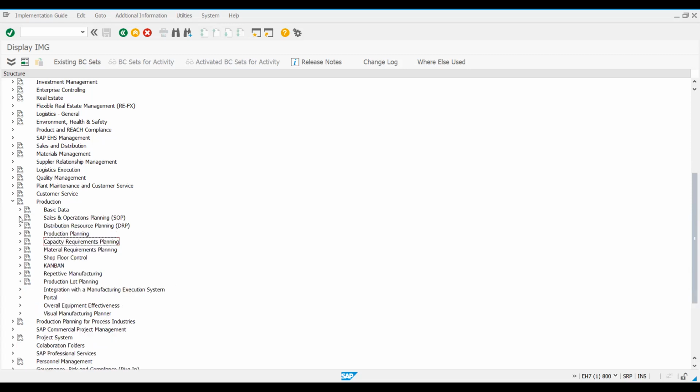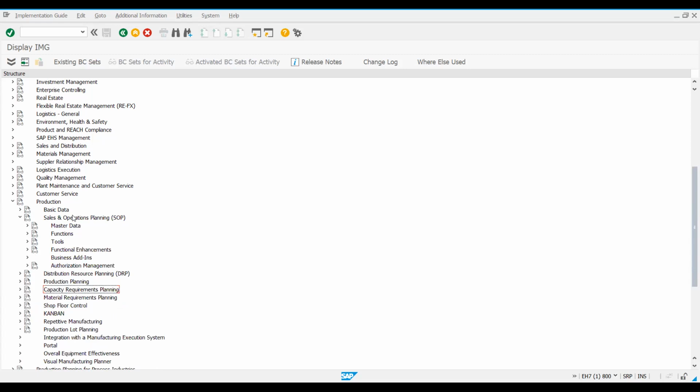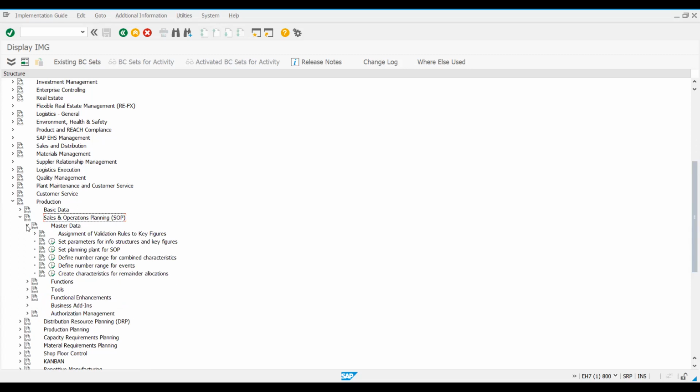So mostly people won't use SOP, sales operation planning, okay. This will also be maintained at certain parameters, and we'll activate it at plant level.